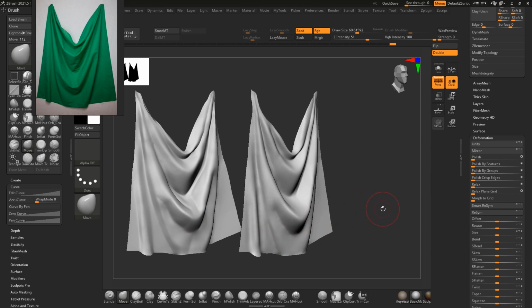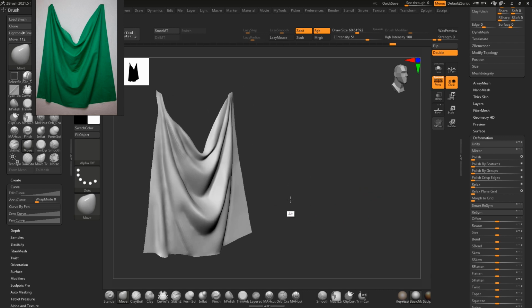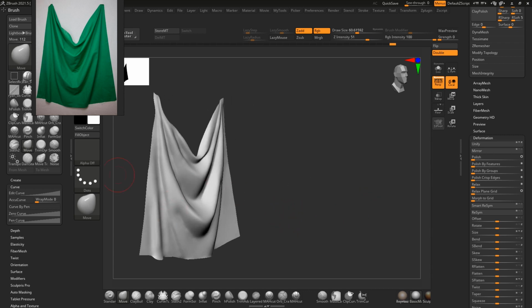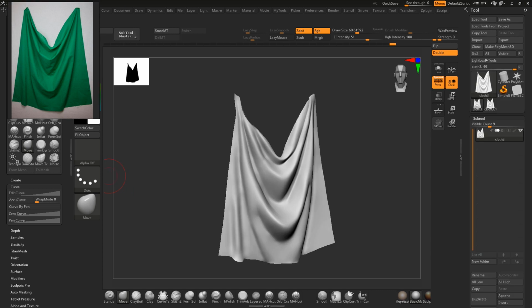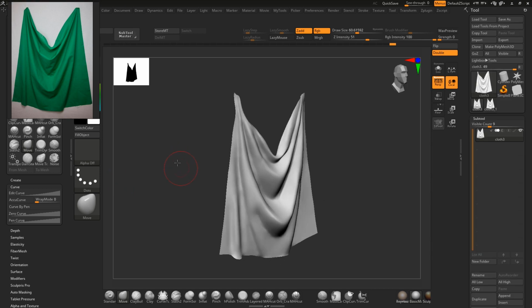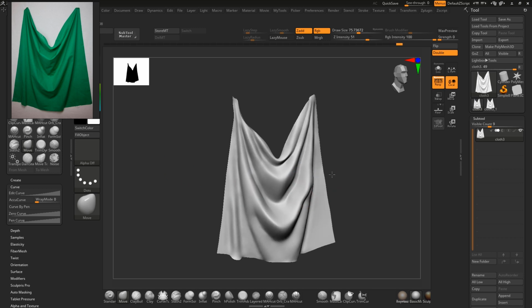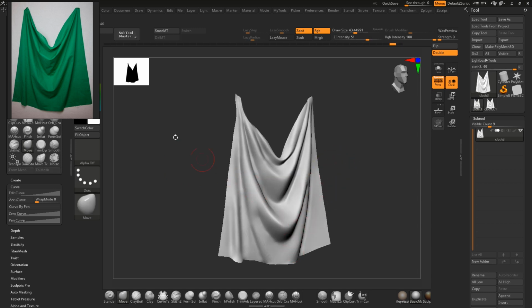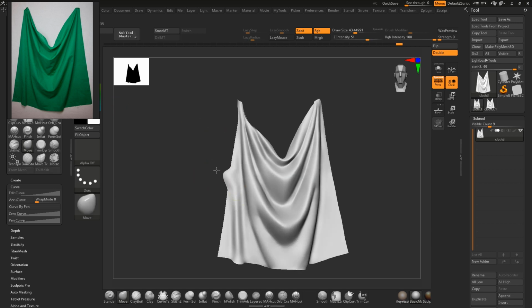If you compare these two models, you can see how much cleaner the right model is. And now I'm going to add the final details on the model. Okay, I'm going to add the buckling effect on the model by move brush. As you can see here, we have some buckling effect.